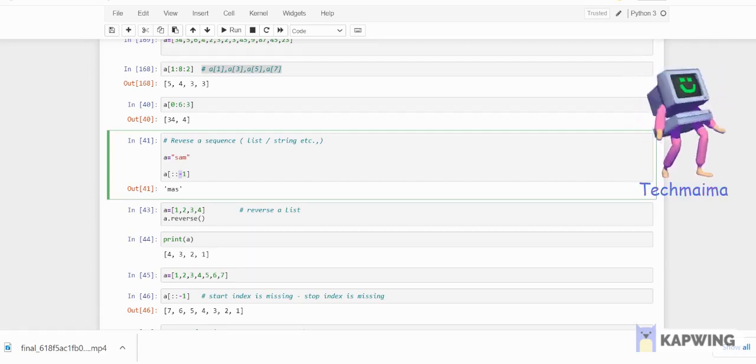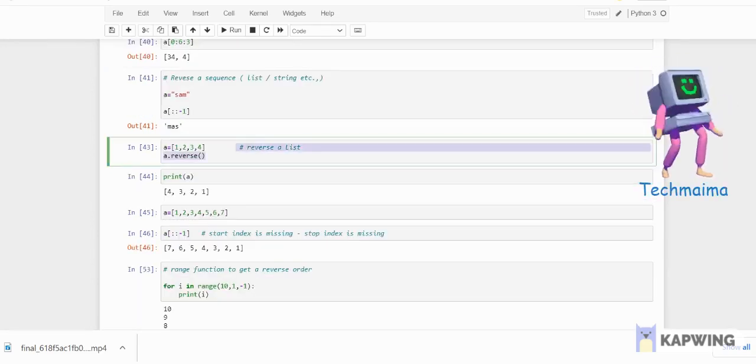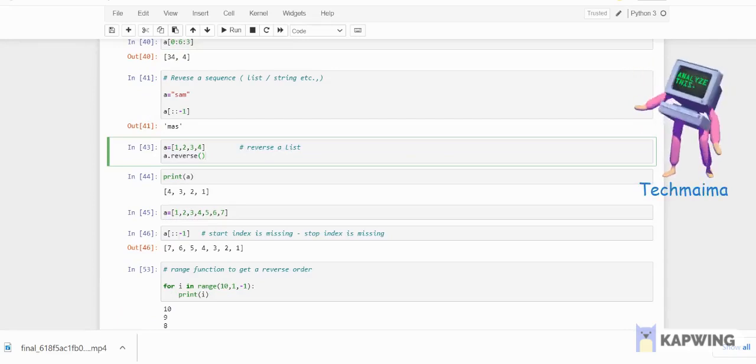See, I am using a string, a equal to Sam, a of colon -1. If you run this code, this is the output. It just reverses the string. You can use the alternative option also, I mean, you can reverse the list. A of 1, 2, 3, 4 is the list that I have. A dot reverse function, that's all. When you use this and print a, see, it's printing from the backward, 4, 3, 2, 1. So the list got reversed using the reverse function as well. And you can use colon -1 in any of the sequences.